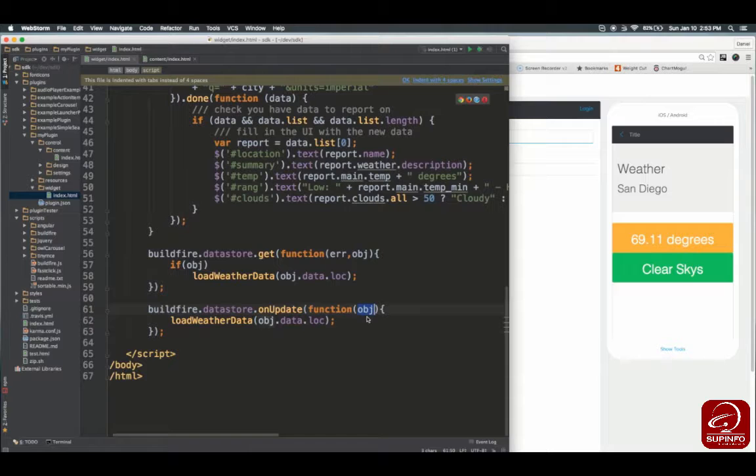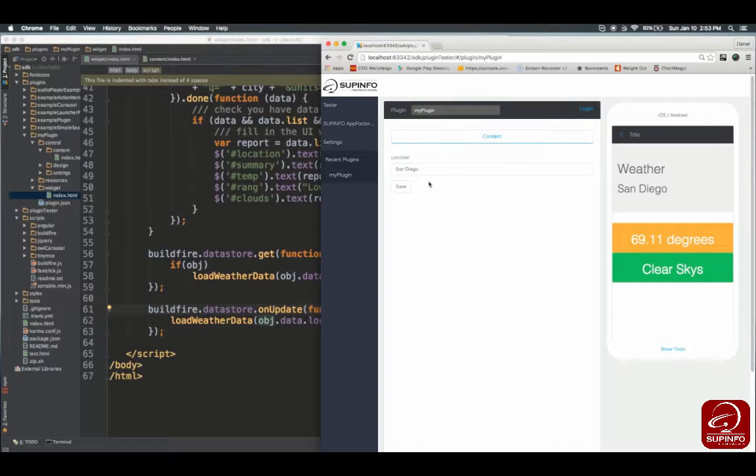So here you receive the object again. You call the same load weather data and pass it the new value here. So now if I come in here and type in London and hit save, automatically you see it change without me having to refresh. If I come back here and I type in Irvine and hit save, automatically it shows.